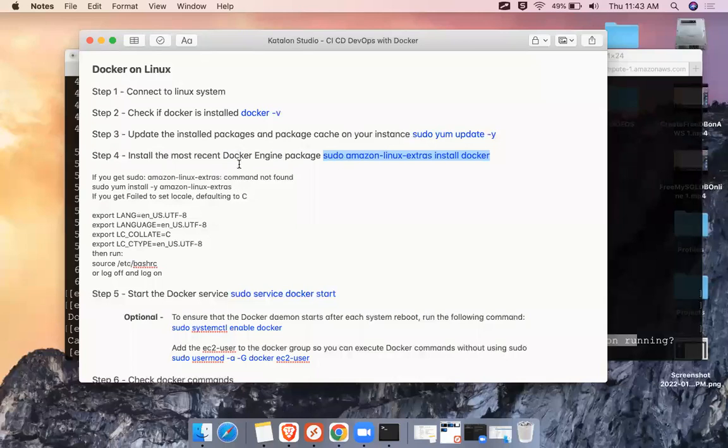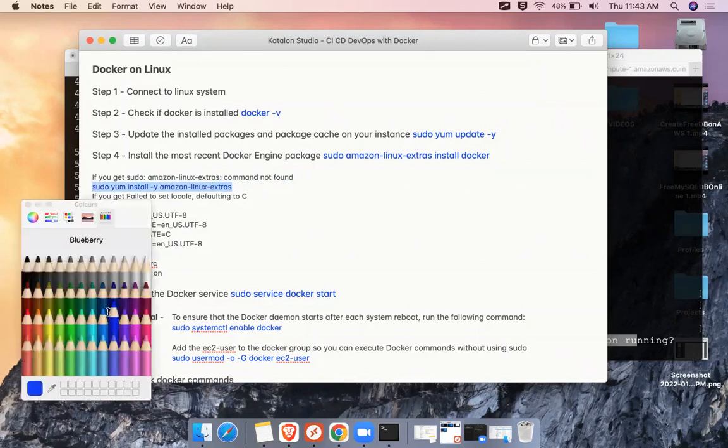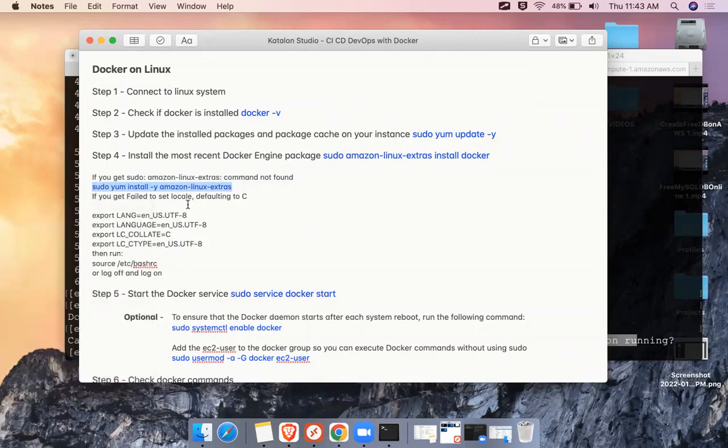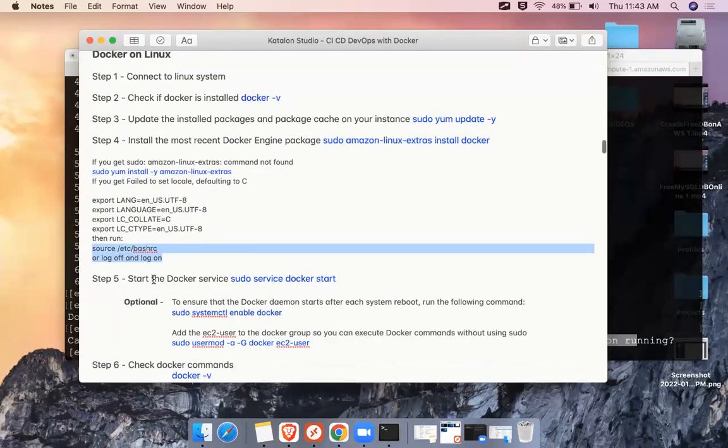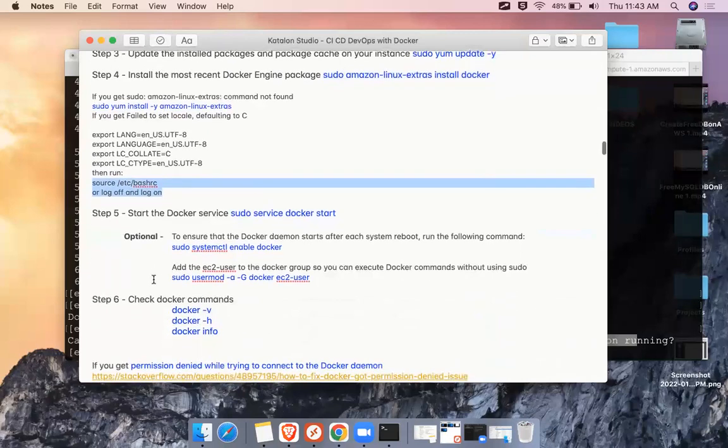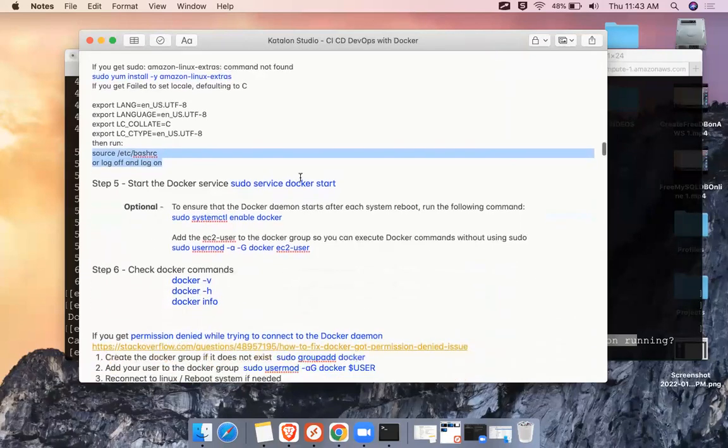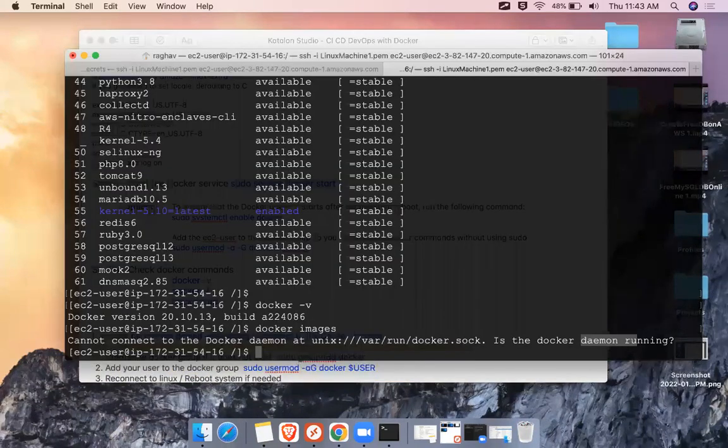So we have done this, and this is some extra information: in case you get the Amazon Linux extras command not found, then you can first install it using this command. Then you can again run these commands. So this is optional. I will have all these notes and commands added in the notes or description section. Now to start Docker, we have to use this command: sudo service docker start.